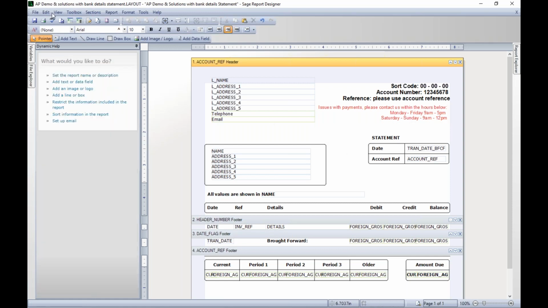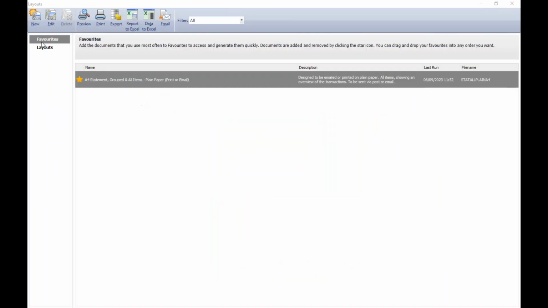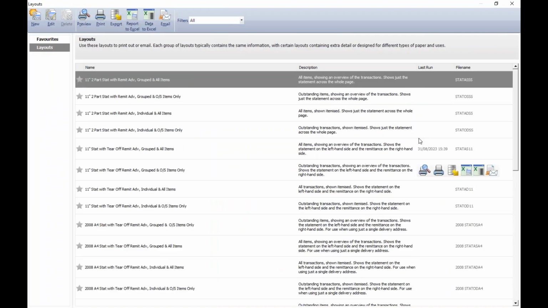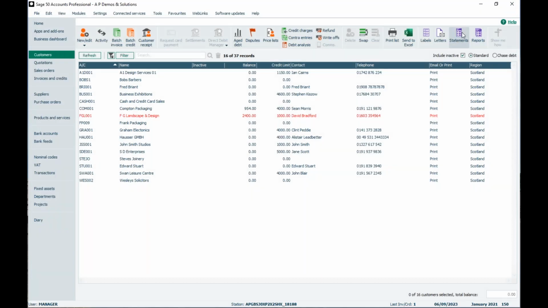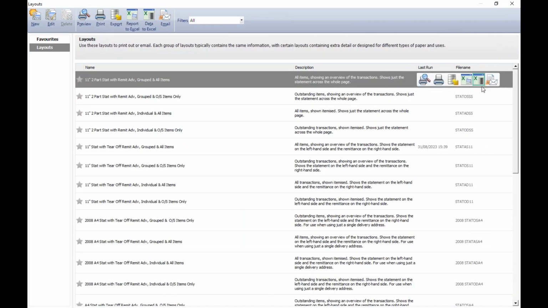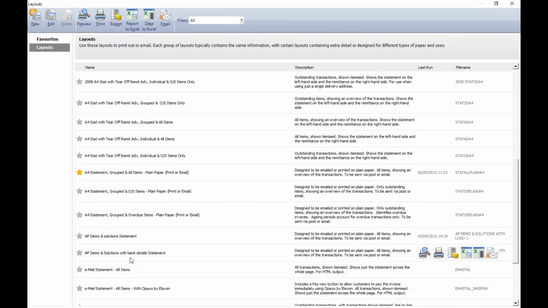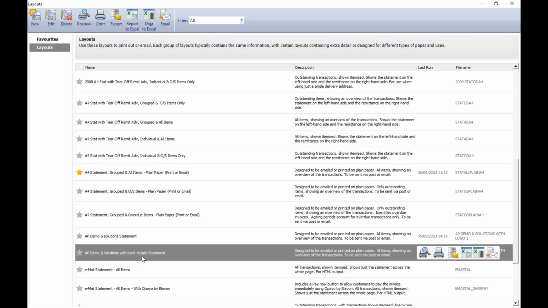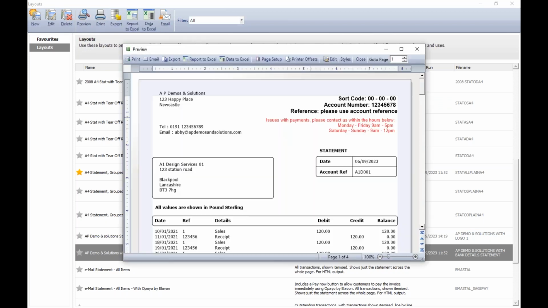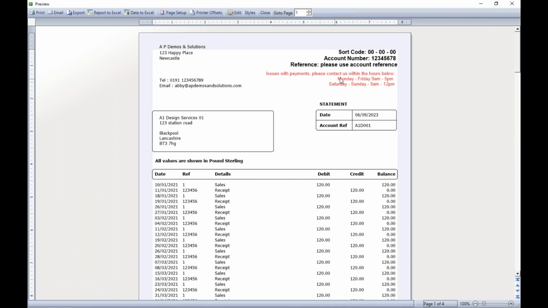So once you're happy with what you've done, you just click the save option and then close the report designer down. And then we go and find that layout. So we'll just refresh that list. We'll go back into statements, back into layouts. And we've got the AP demo solutions with bank details statement. So we'll just preview that. And now you can see I've got my sort code, and they know when we are open.